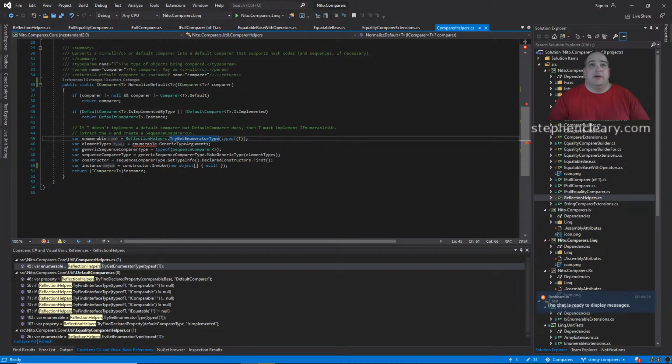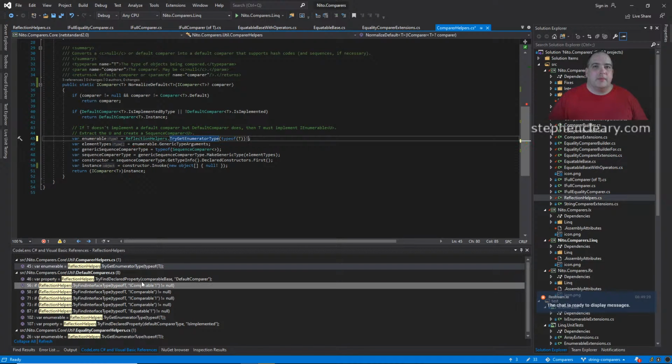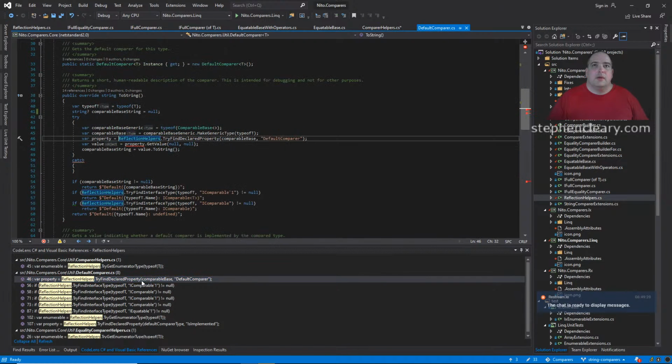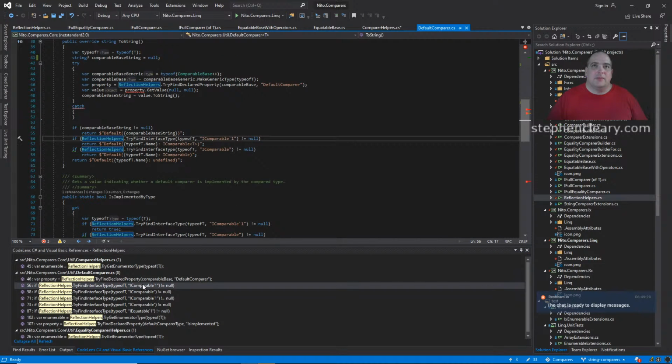Reading the comment here, if T does not implement a default comparer, but default comparer does, right? The T must implement IEnumerable of U. So we actually know that this can't be null here. Good enough. Here I've got that sloppy catch thing. I'll fix that at another time.